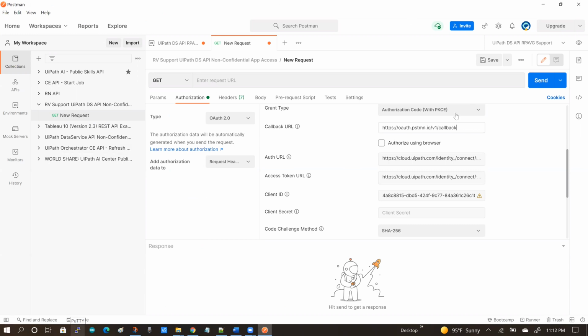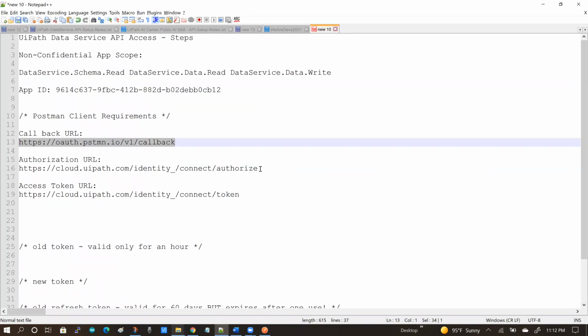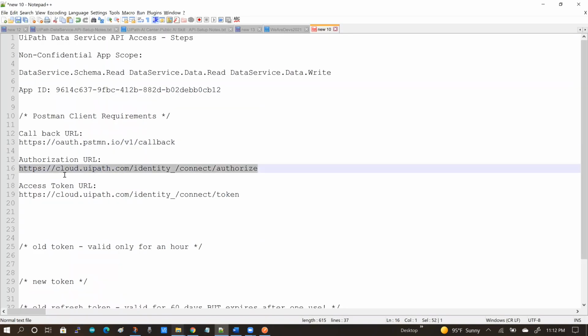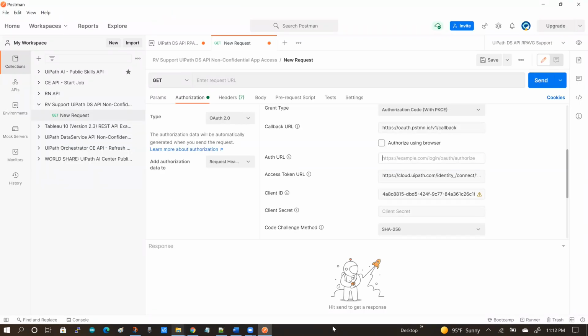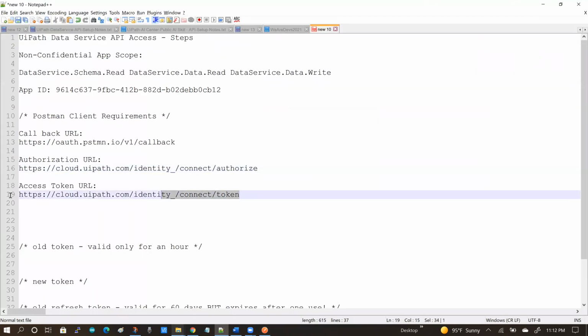The next thing will be our authorization URL. We also have that, and that is the authorize link that we have in our notes. I'm going to delete this and put this one in. And the next one is the access token URL. Again, straightforward.